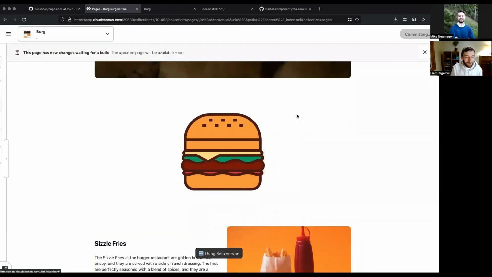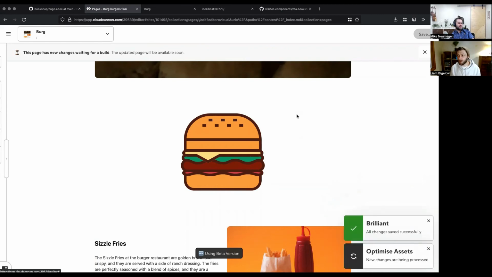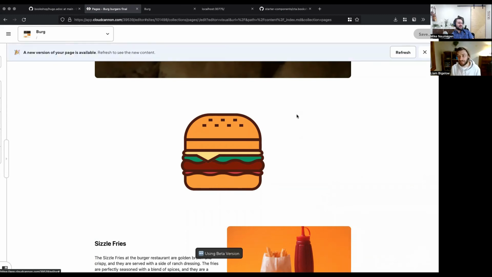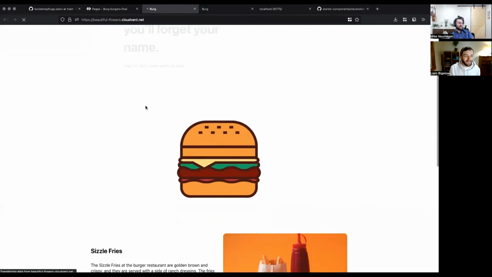It's not directly what most people are likely to do, but it's a good example of what Bookshop's structures allow you to do by tagging components as different types and dictating where those do and don't live. And we can load up the site now live. And we've got a little burger.